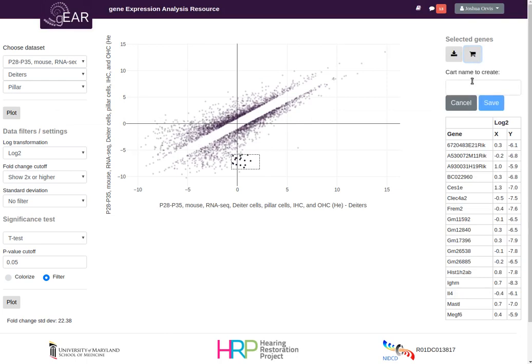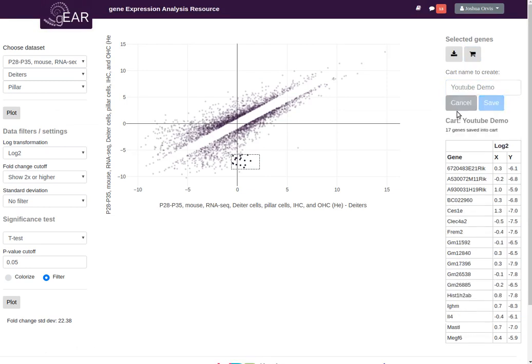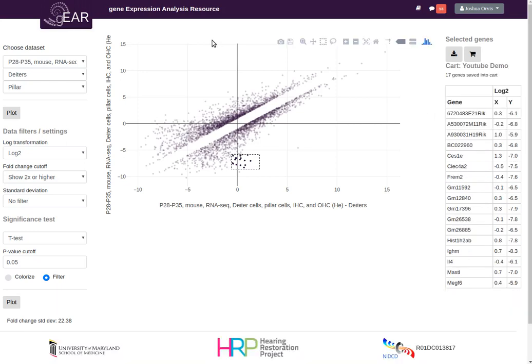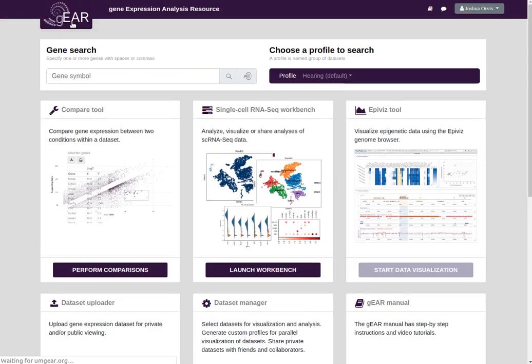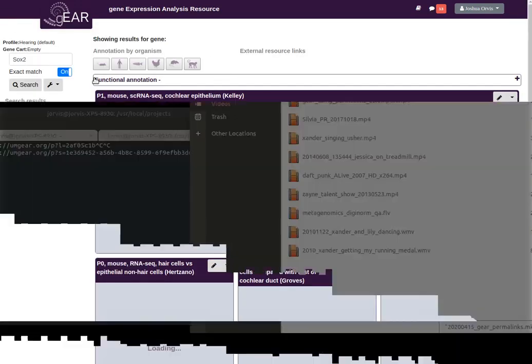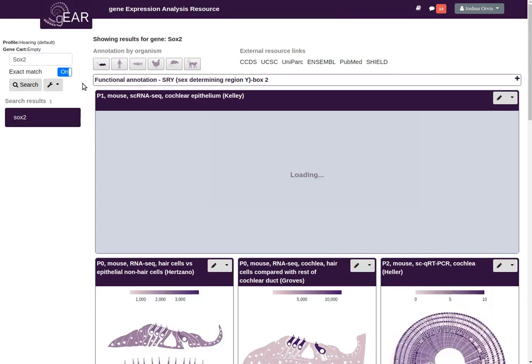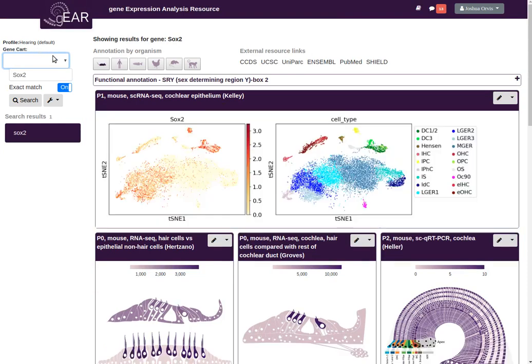I'm going to click that. You can give it any name here. I'll give it YouTube demo. Save that gene cart. Now back on the home page, that gene cart will stay within the system. So if I was using the interface, given any profile, if you have any gene carts saved, this will appear where it says gene carts. If you select it, here's the YouTube demo.